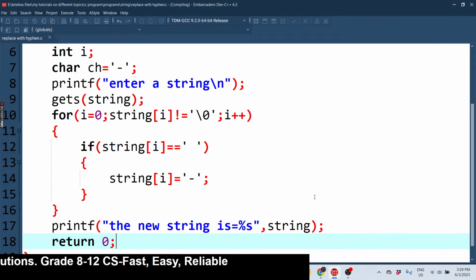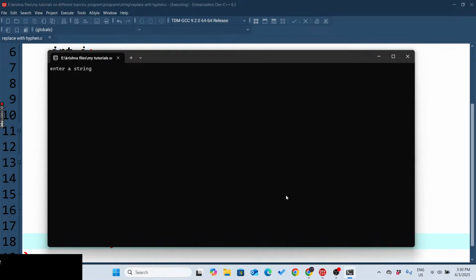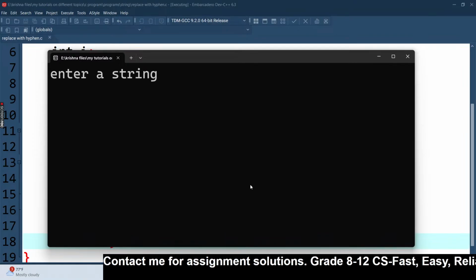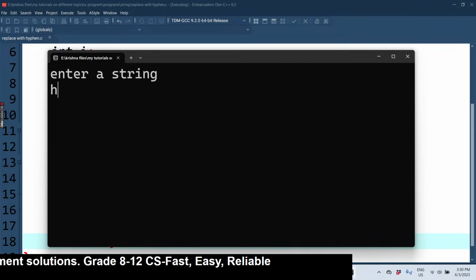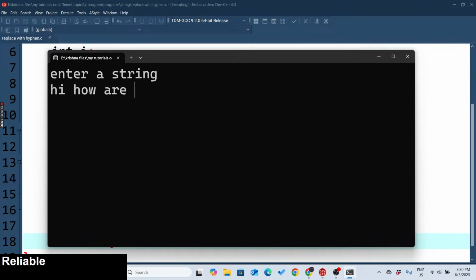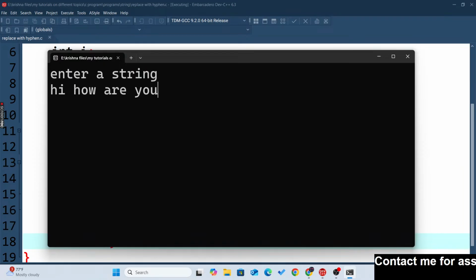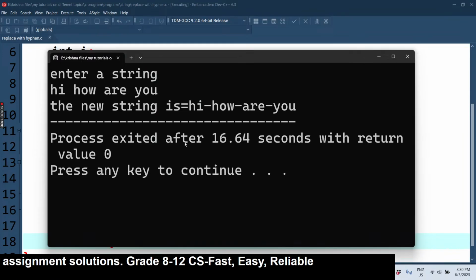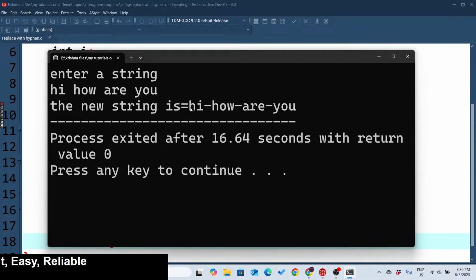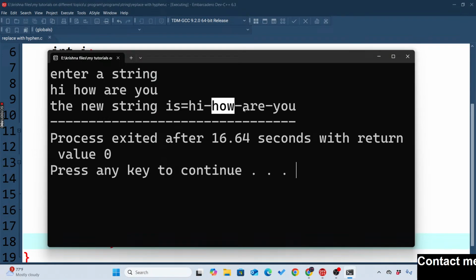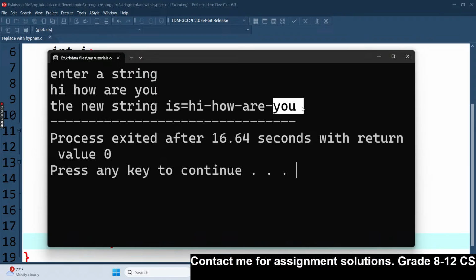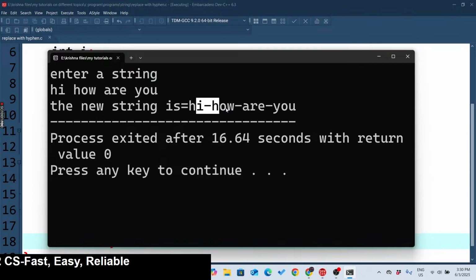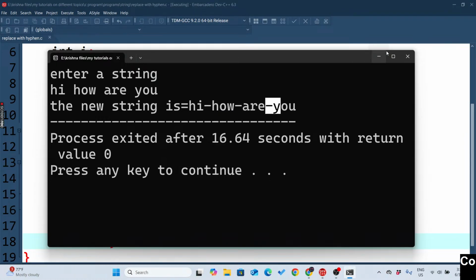Now going to run. Enter a string. Hi, how are you? So this is a string. Let's press enter. Is the output as expected there? Yes. Hi, how are you? Yes or no? So all these spaces are replaced with this one new character, a hyphen. That's all. Nothing more we have to do.